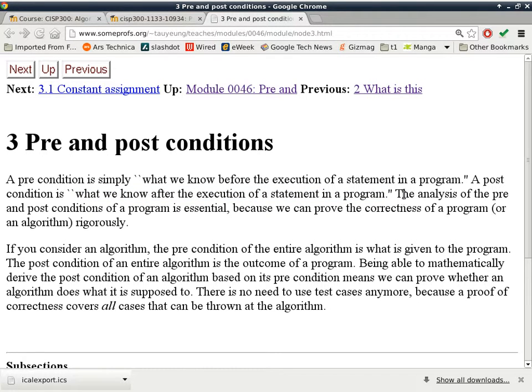Now, the analysis of the pre and post conditions of the entire algorithm or the entire program is essential, because the precondition of an entire program is basically your assumption before the program executes. What can we assume about the relationship between the variables before the algorithm starts? That's the precondition of the entire algorithm. The post condition is even more important, because it is a guarantee: when this algorithm completes, it is guaranteed that this condition has to be true.